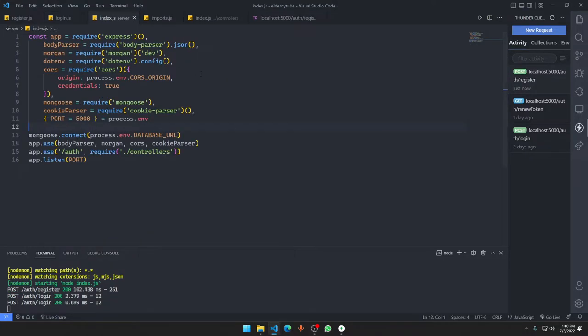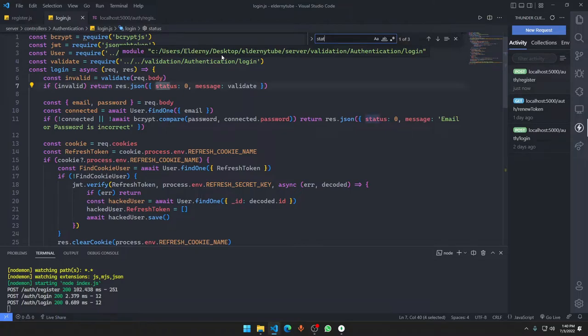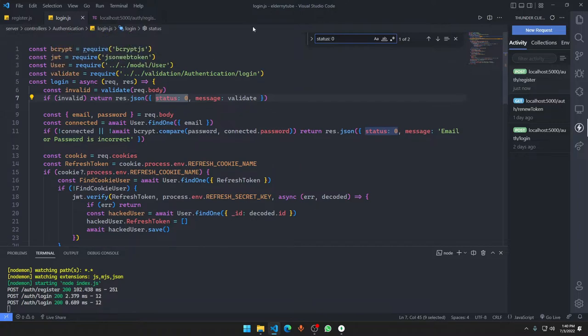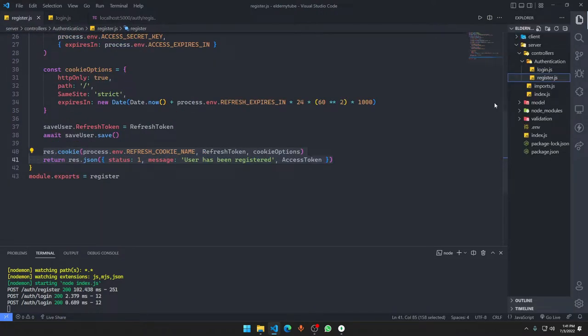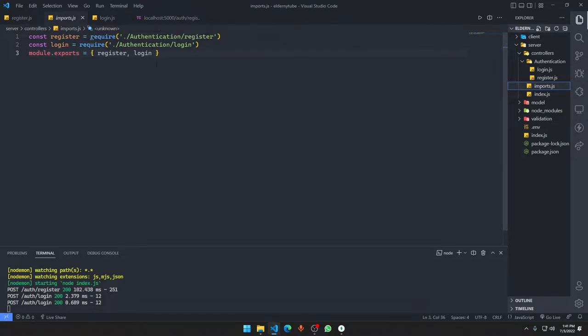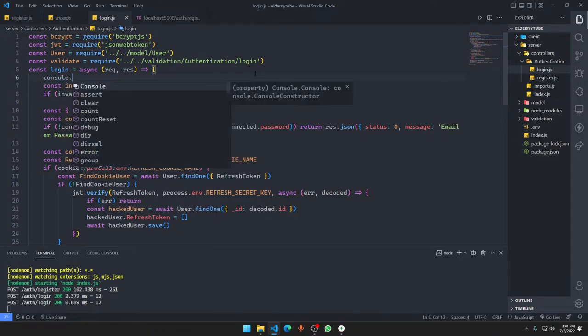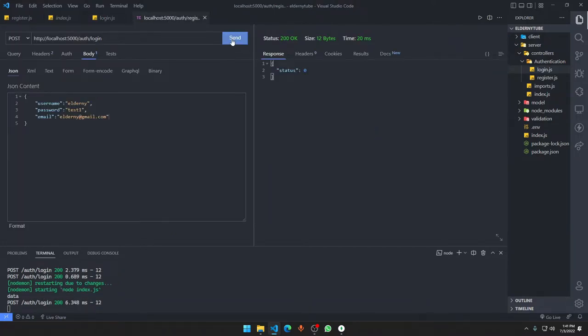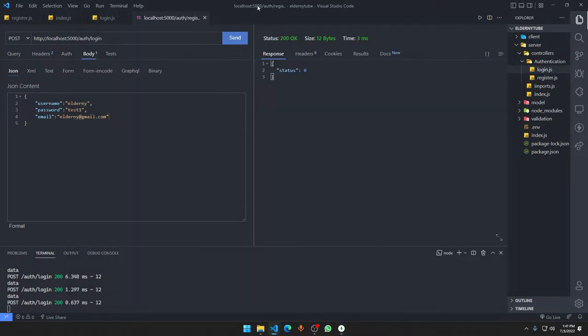Why didn't it only say status 0? I'm not sure. I actually am not sure. Let's make a request to the login, auth slash login. Are we importing the correct thing? Login. Okay, I'm not sure what's happening, so we're just seeing status 0.